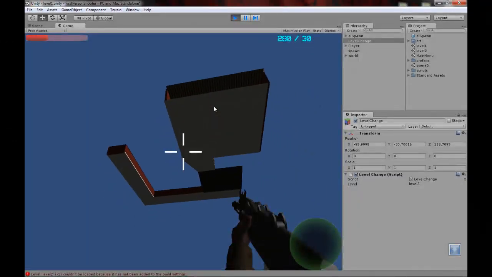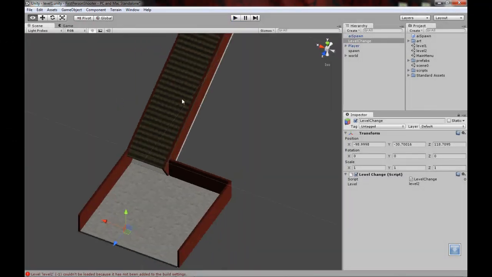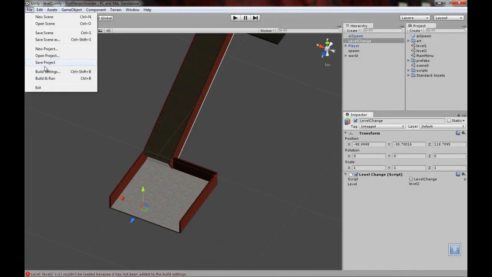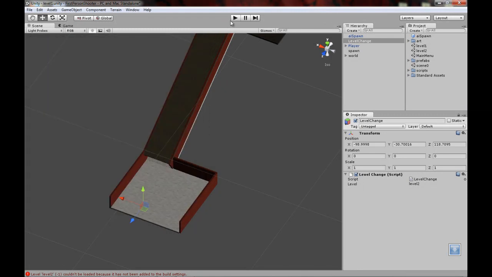Load level 2 could not be loaded. Oh, wow, my mistake. We forgot to add it to the build settings. So just add level 2 to the build settings. Make sure menu is still at index 0. And then let's play it.